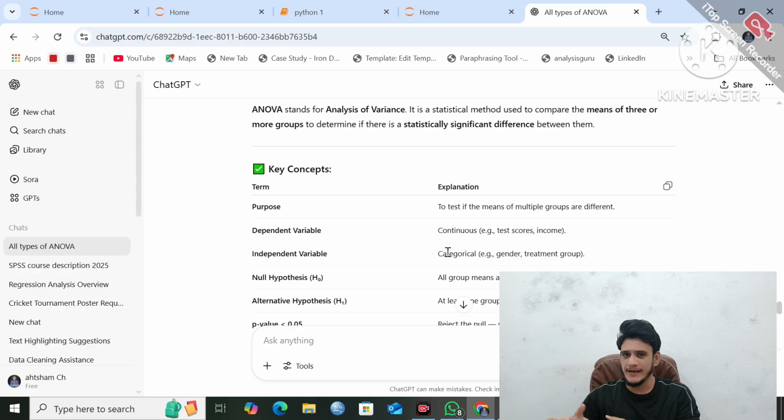two variables, dependent and independent. The dependent variable will be our continuous variable and the independent variable will be our categorical variable, like gender, treatment group, etc. Categorical means we can categorize, like gender.